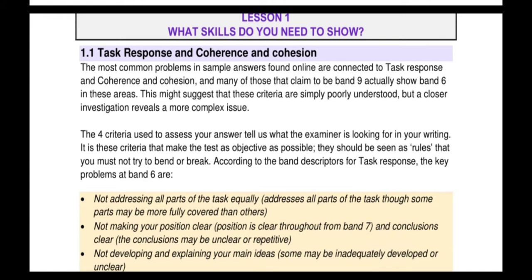The four criteria used to assess your answer tell us what the examiner is looking for in your writing. It is these criteria that make the test as objective as possible. These should be seen as rules that you must not try to bend or break. According to the band descriptors for task response, the key problems at band 6 are, the first one, not addressing all parts of the task equally. It means address all parts of the task, though some parts may be more fully covered than others.